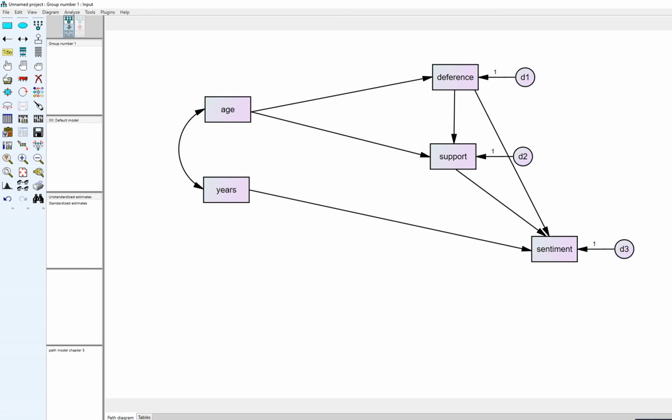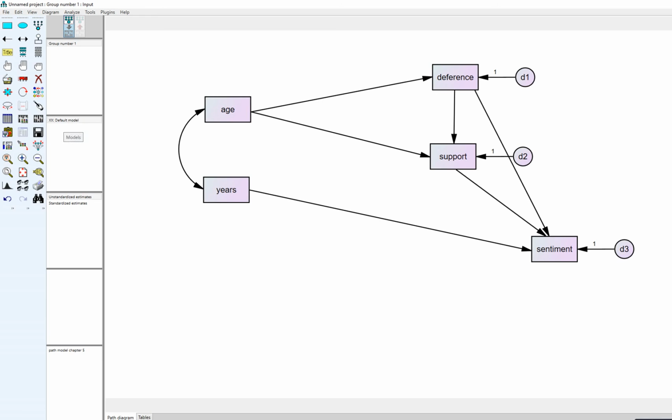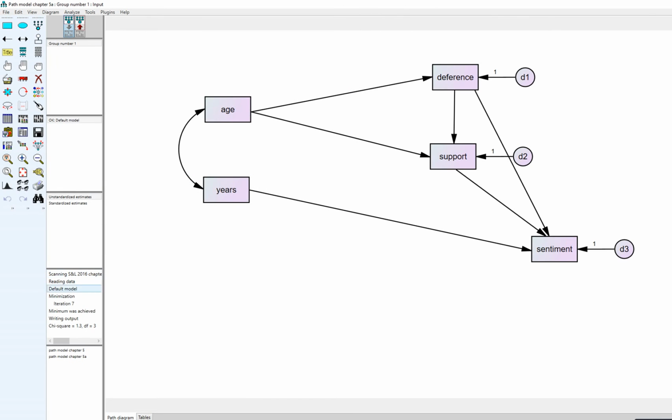Next, I'll click this little box right here. I can ask for standardized estimates and squared multiple correlations. I can ask for other things if I wanted, but we'll stick with that for this demonstration. Next, we'll click on this box for calculate estimates. Before you do that, since we just drew this out, we have to save the model. This is the model I've drawn, so I'll save it as 5A. Click on save, and now we've run the model.